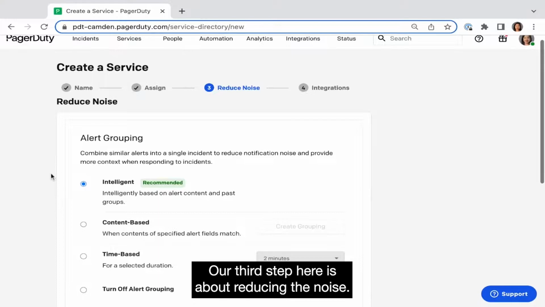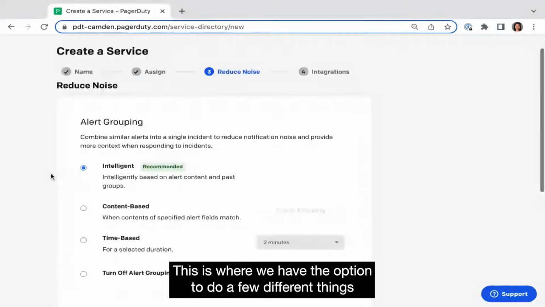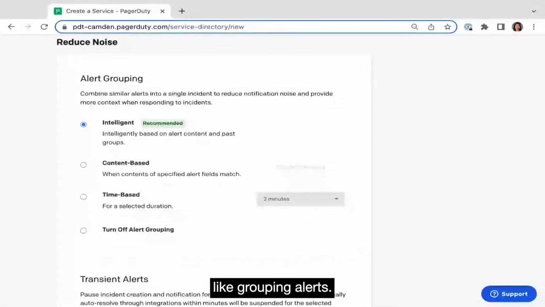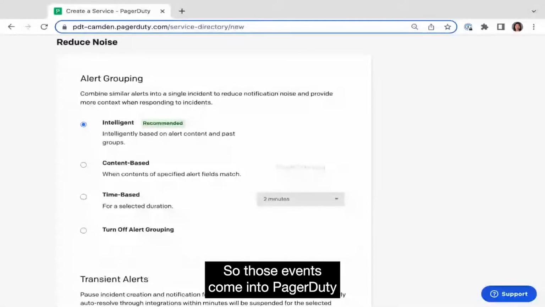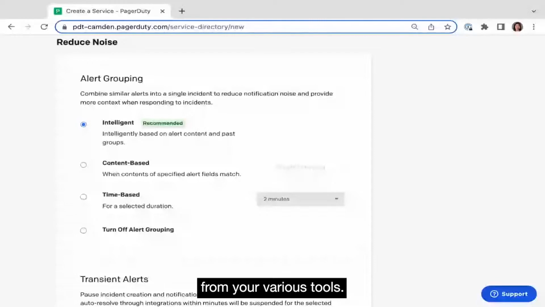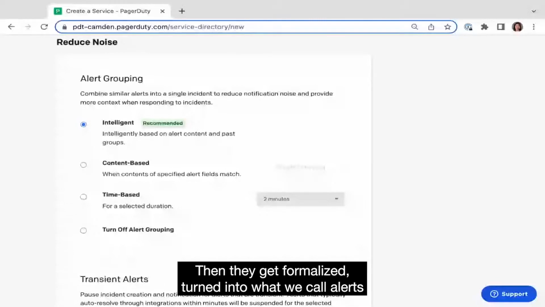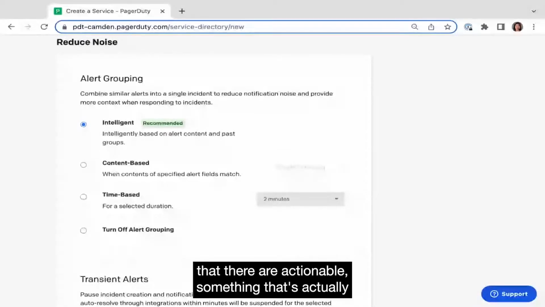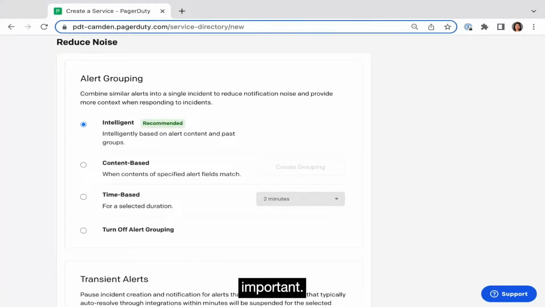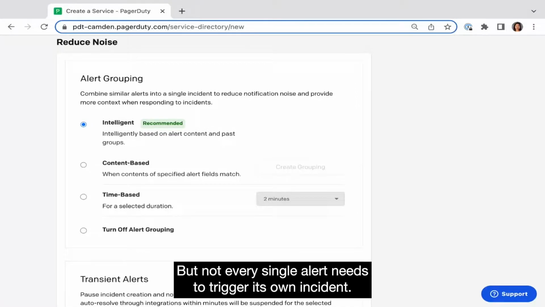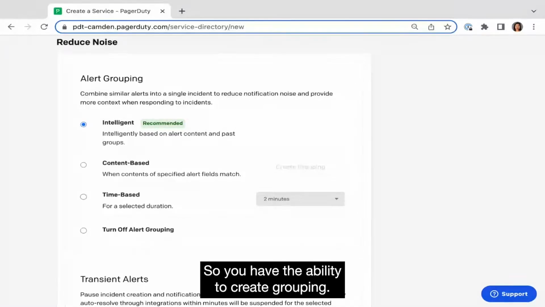Our third step here is about reducing the noise. This is where we have the option to do a few different things, like grouping alerts. So those events come into PagerDuty from your various tools. Then they get formalized, turned into what we call alerts in PagerDuty, where we have determined that they're actionable, something that's actually important. But not every single alert needs to trigger its own incident. So you have the ability to create grouping.